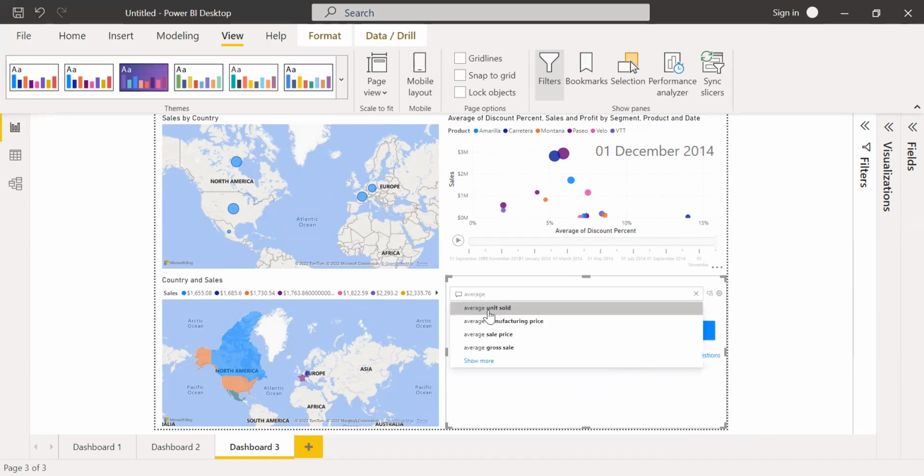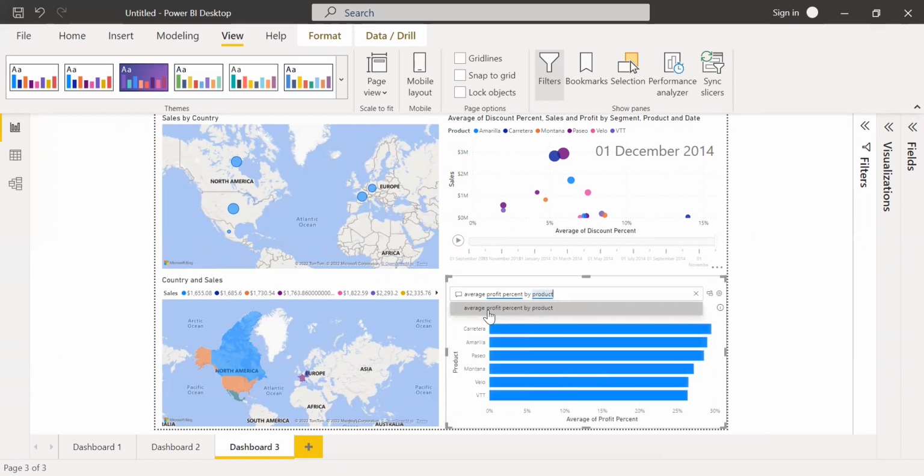Please also select the chart type. Chart type it will automatically take. I tried pie chart and it gave me a pie chart. Okay, you specify the pie chart. Let me try that. Average profit percentage by product, segment. Okay, by product. Yes, see.